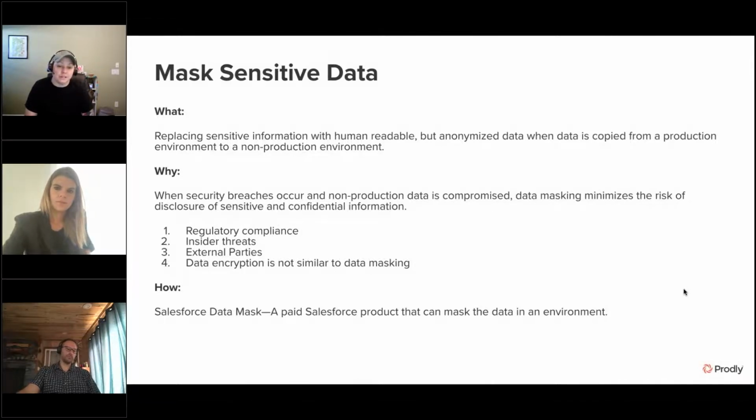And data encryption is not similar to data masking. Basically, Salesforce Data Mask is a paid Salesforce product that can mask the data in the environment. Depending on your use case, and I won't talk too much to it because I don't want to give you the wrong information, because it really depends on your use case, I would say go out there, do a little bit of research on data encryption versus Salesforce Data Mask, and see which one is the better option for you based on what your requirements are.